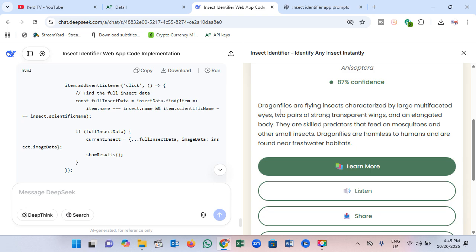87% confidence. Dragonflies are flying insects characterized by large multi-faceted eyes, two pairs of strong transparent wings, and an elegant body. They are skilled predators that feed on mosquitoes and other small insects. Dragonflies are harmless to humans and are found near freshwater habitats.